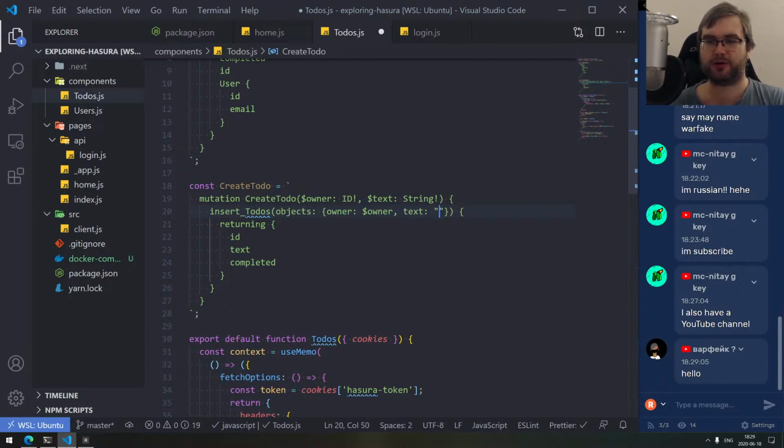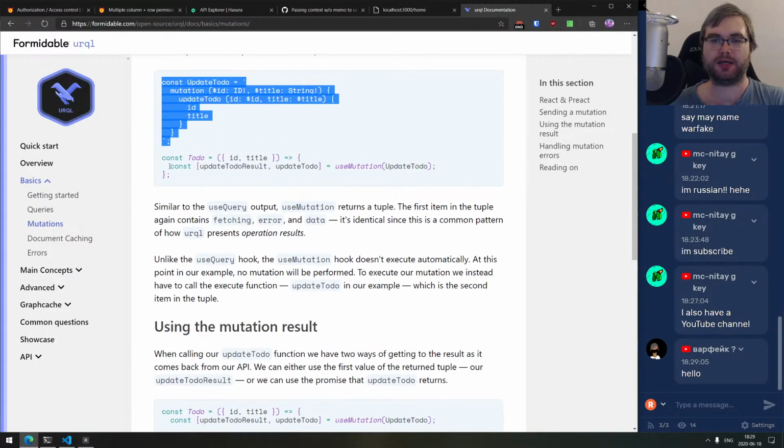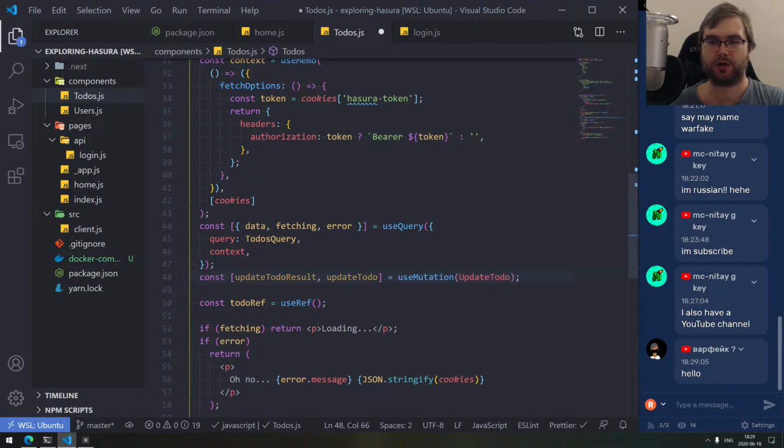So we got owner and we got $text. Right, that looks fine. Okay, and then we go to the URQL docs and have a look at this, right? So this is what we want. Update to do results. So I assume this is basically the same structure, maybe not.